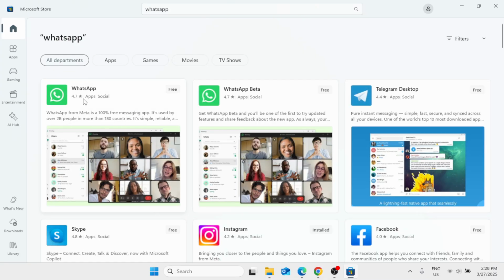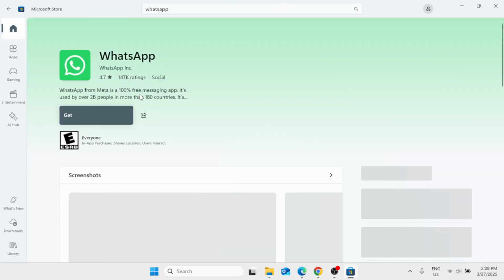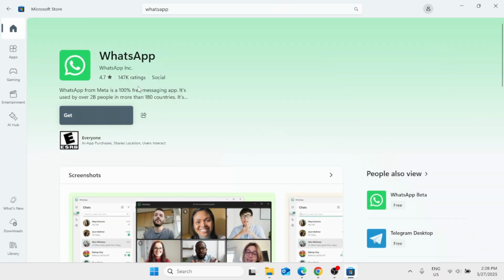And here you'll find this WhatsApp, which is free. Click on that. It also has high ratings and has garnered a lot of stars. Simply click on this Get button, and wait for it to be downloaded and installed on your Windows. Okay, so let's just wait a while.